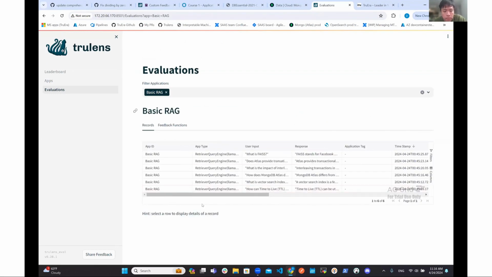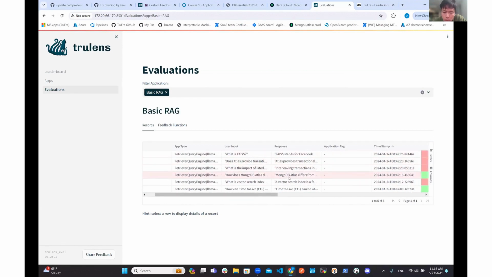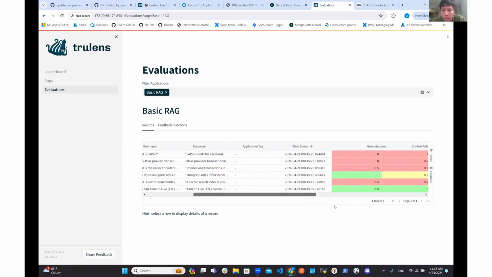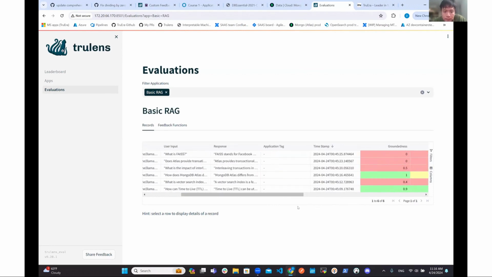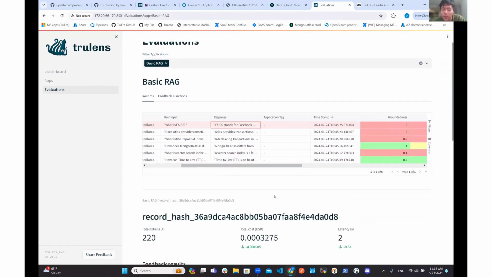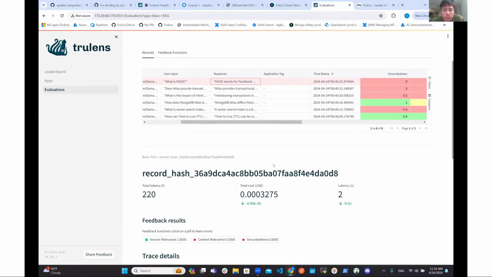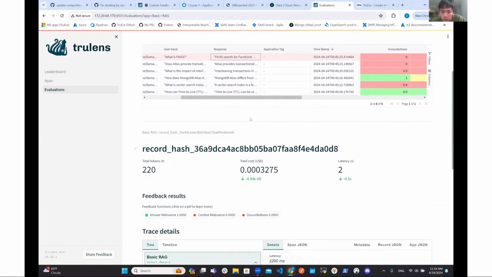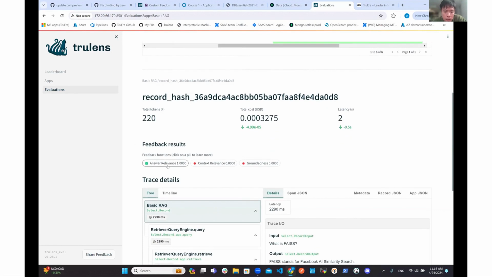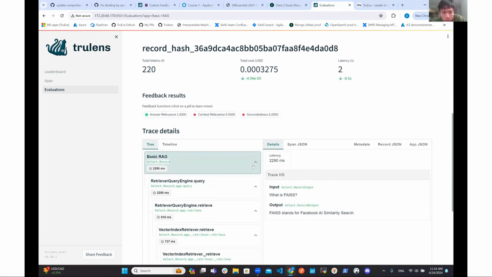If we look at basic RAG, here are all the questions corresponding to the 6 questions I mentioned. These are the responses given by the LLM, or the entire RAG system, so to speak. If we look at, let's say, what is FAISS? Nobody knows how to pronounce it. But what this stands for is Facebook AI Similarity Search. So if we look at the low groundedness score, you can see all 3 scores are being listed here.